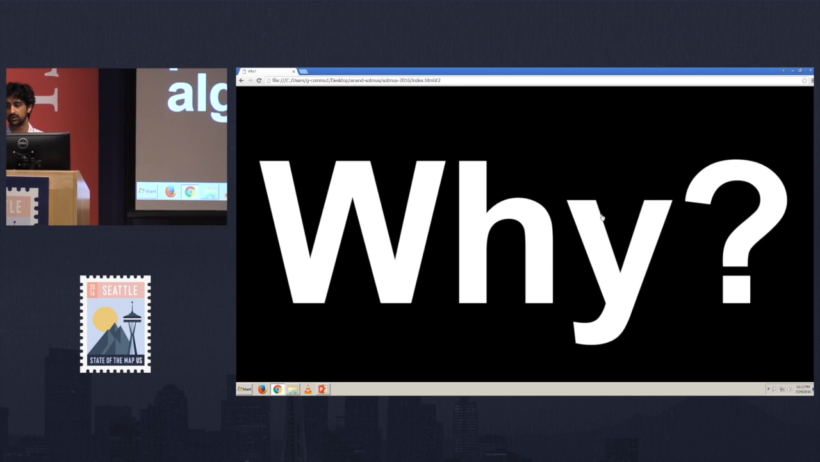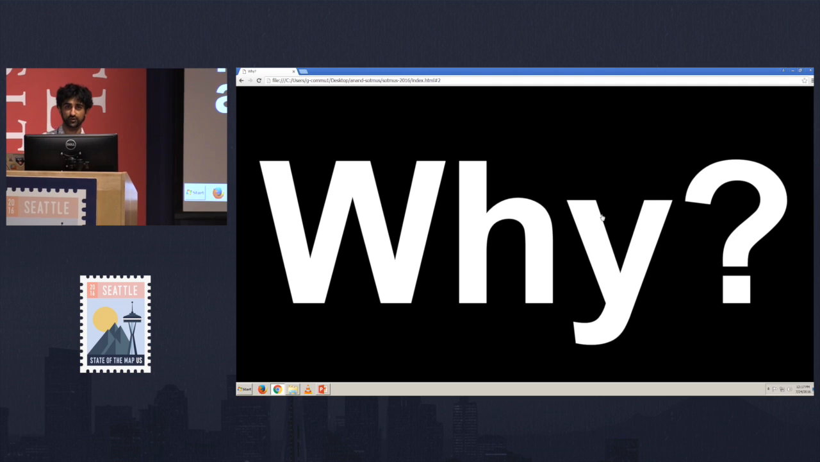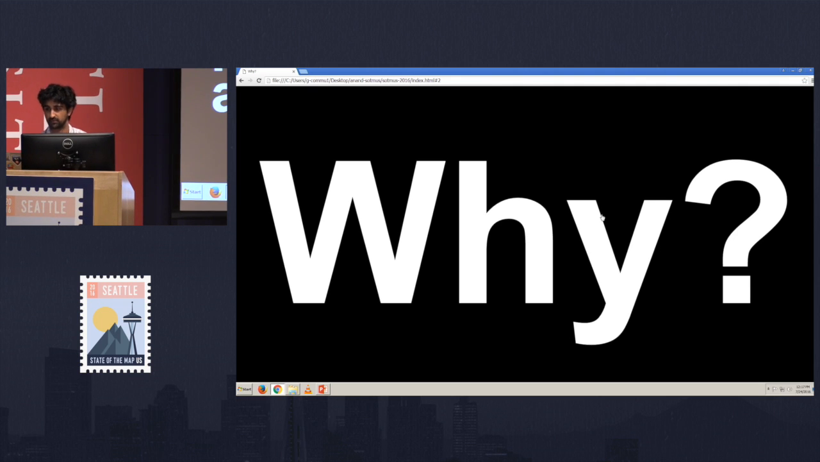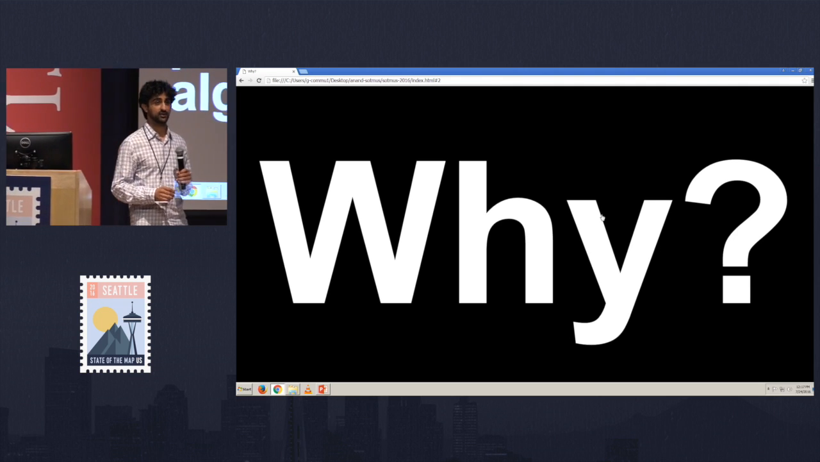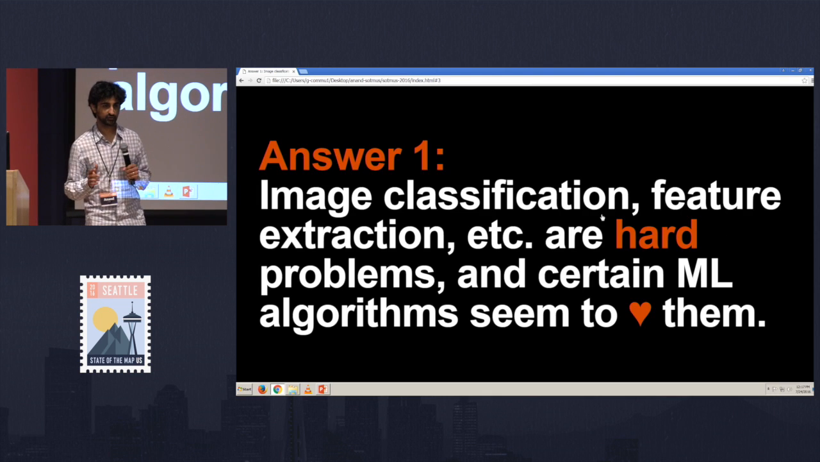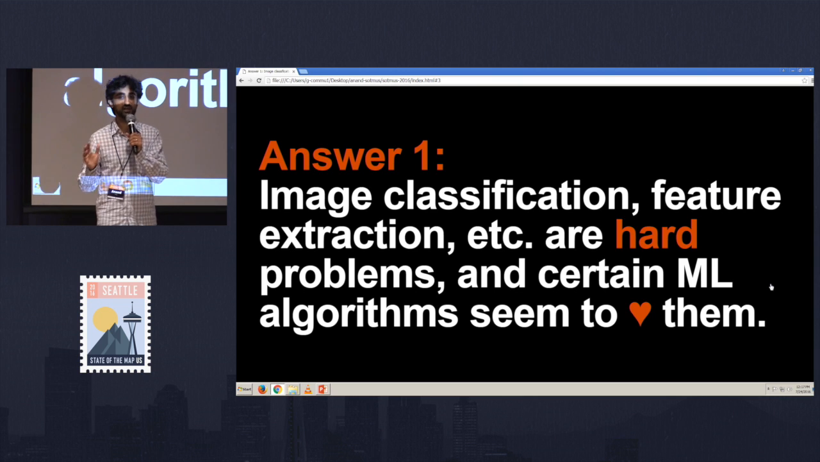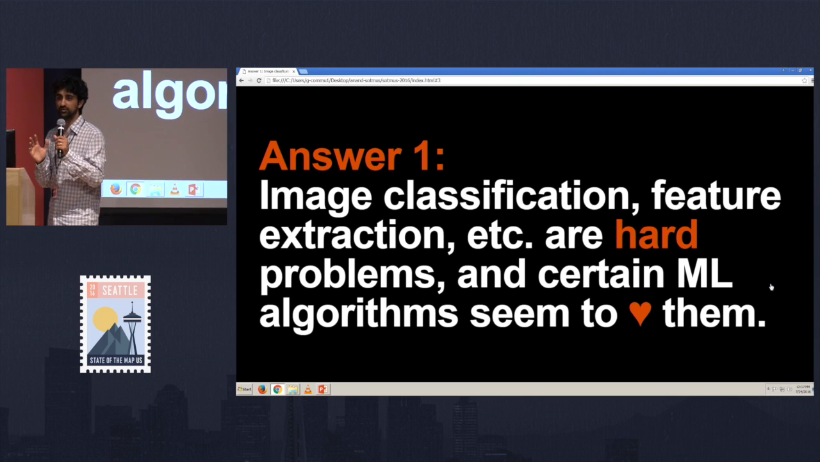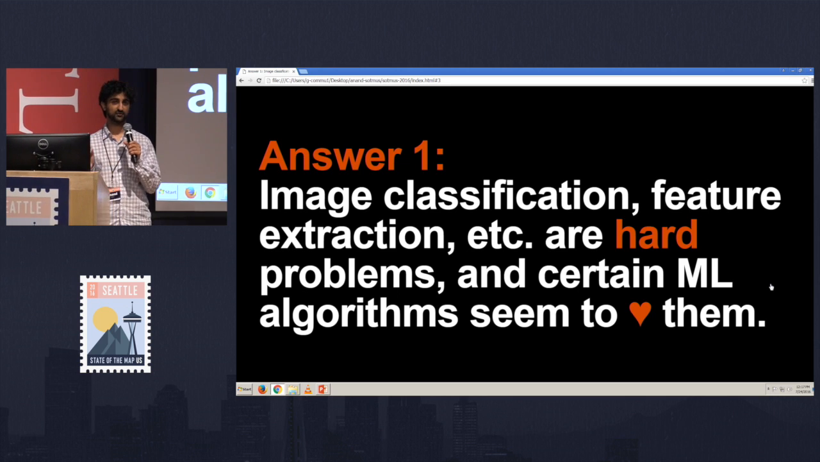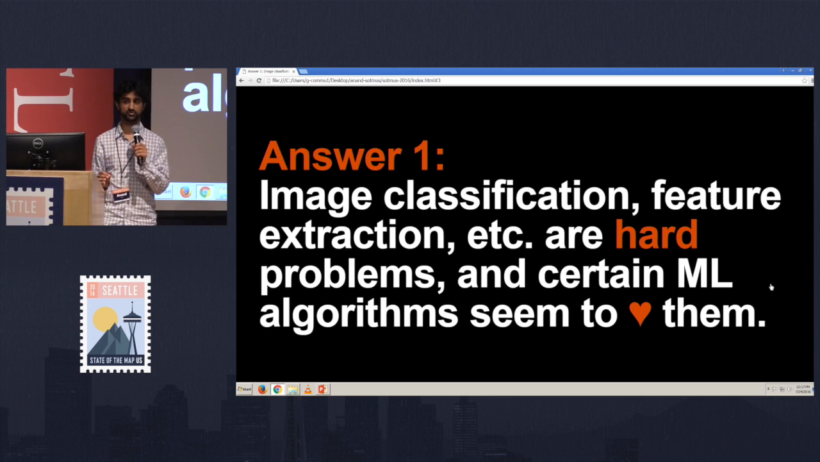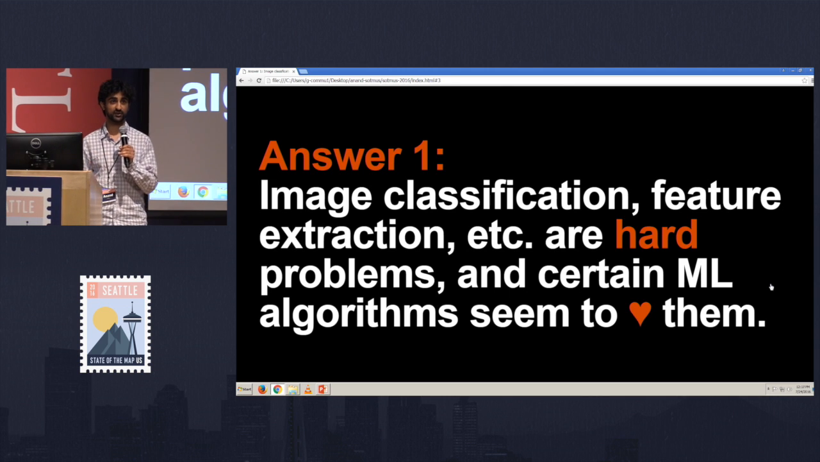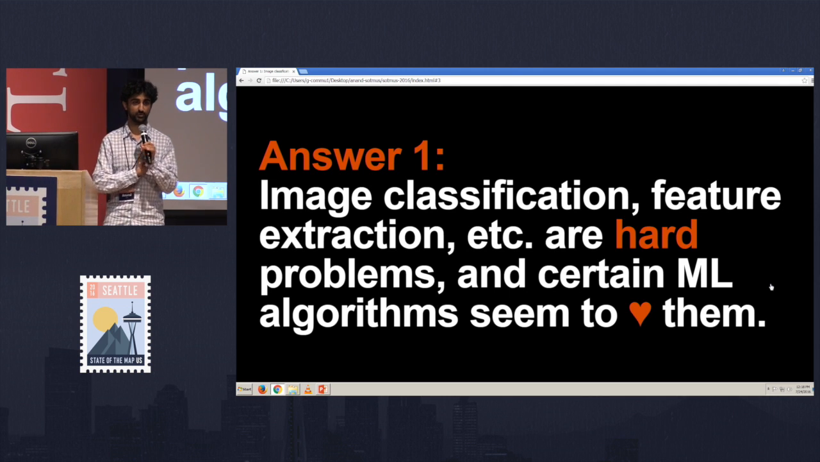The first answer is that the kinds of things we want to do with machine learning, using satellite imagery as data, a lot of it is hard. Classifying images and extracting features from images is hard. And a certain class of machine learning algorithms, particularly deep learning, seems to love these problems. Especially in recent years, they've just started eating these problems for breakfast.